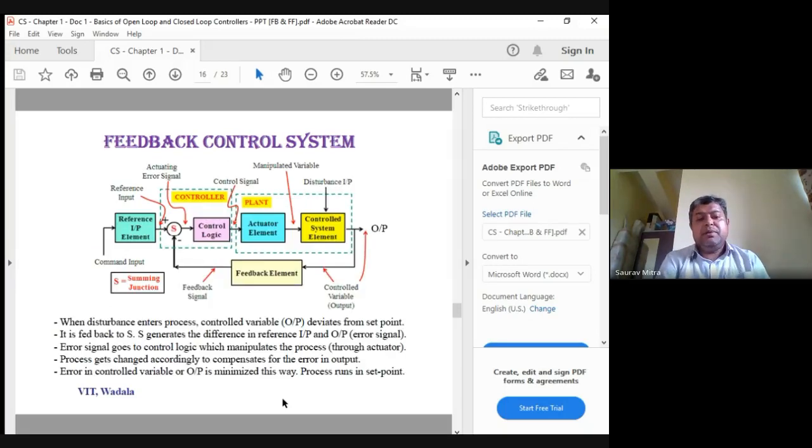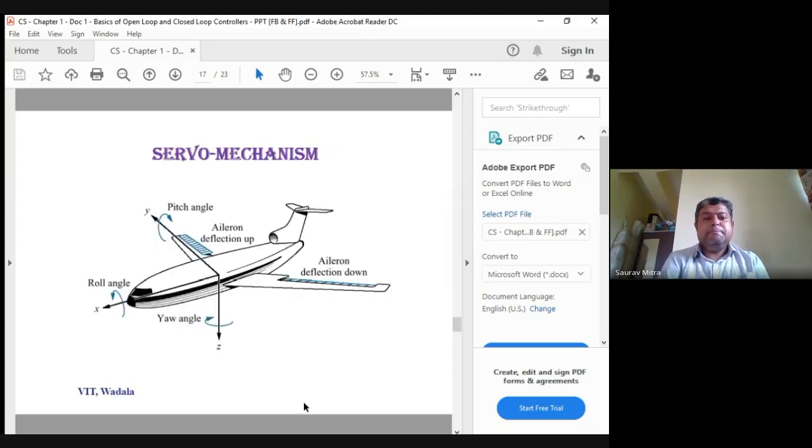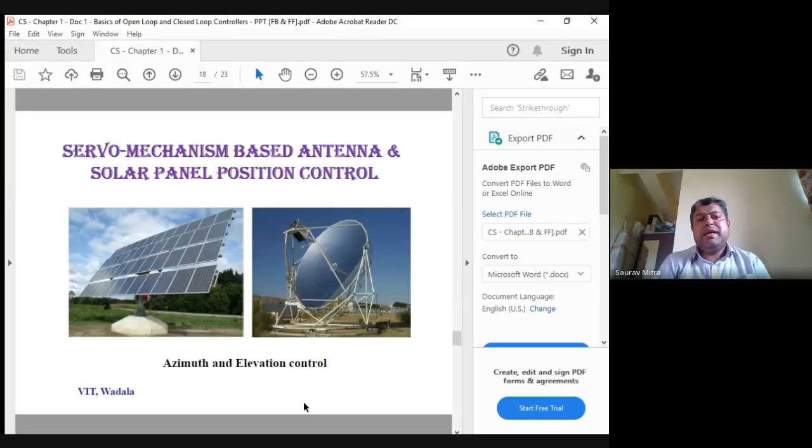What the problems of a feedback system are is given there. I'll be sharing these notes with you, so you can find them. There is an example and working of a feedback control system given there like this. This is a servo mechanism. There is feedback in the servo mechanism. It is a servo mechanism based antenna and solar panel position control.